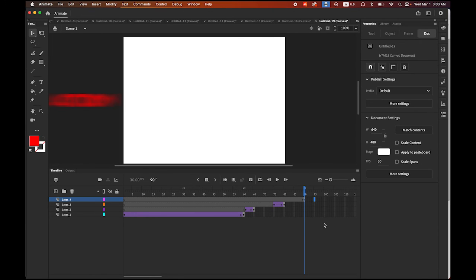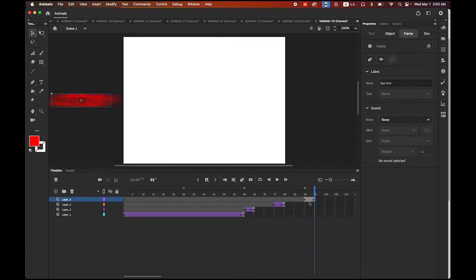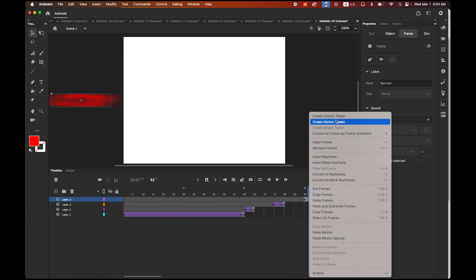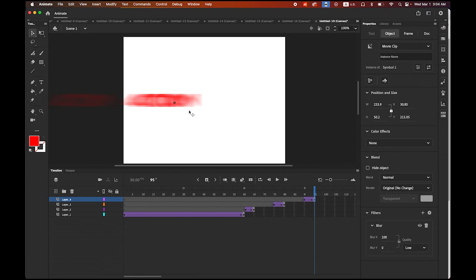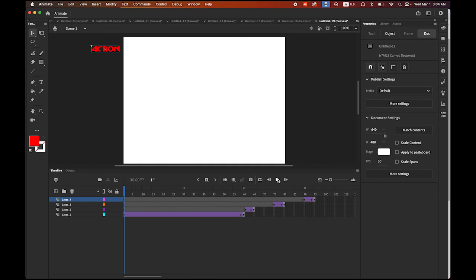And highlight frame number 95, insert the keyframe, highlight any frame in between, hold down the control or right click, classic tween. On frame number 95, I'm gonna move this to the center like that. So this will happen. See? And now I need to have the clear text after that.